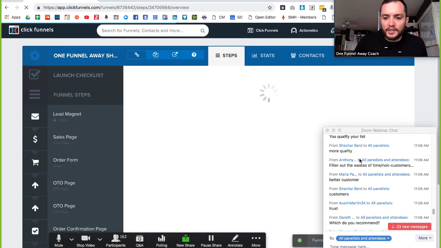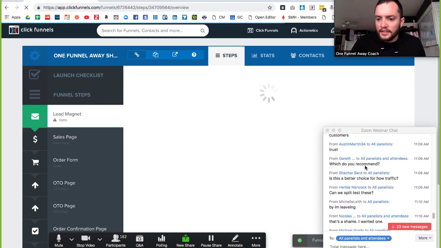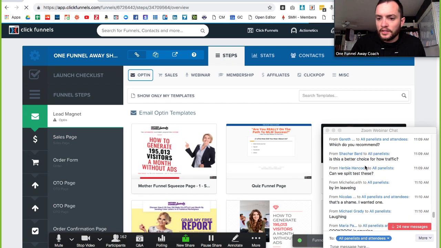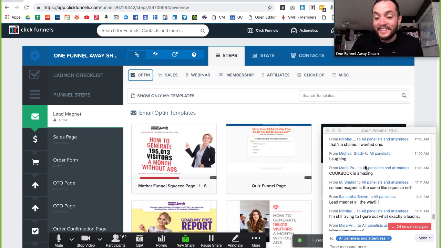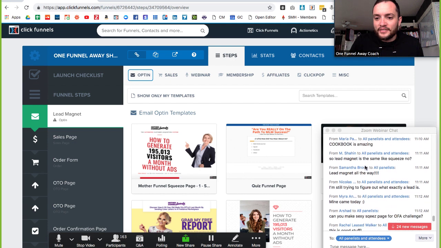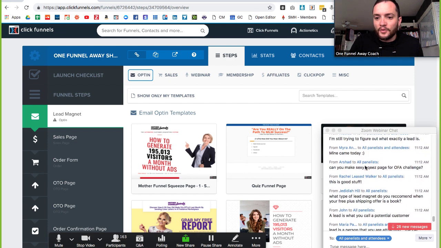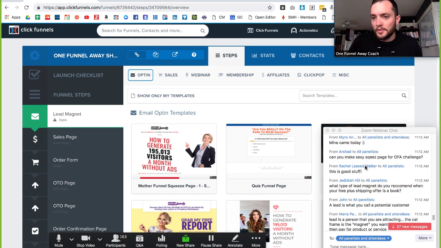Think over your questions here while this is loading. Which do you recommend? Is this a better choice for cold traffic? Let's see, cookbook's amazing, lead magnet all the way. I personally love lead magnet the most because it's logical on why they're going to opt in. That works really well for a front-end styled funnel. If I'm going to do a webinar, it's kind of a lead magnet. It's more like basically a squeeze page though, right? Opt in here, and I'll see you on the webinar. It's kind of that.